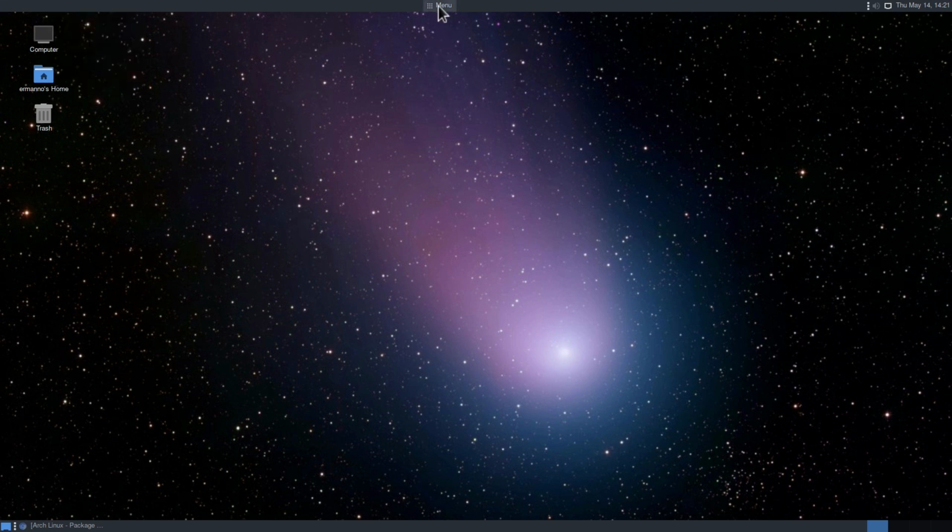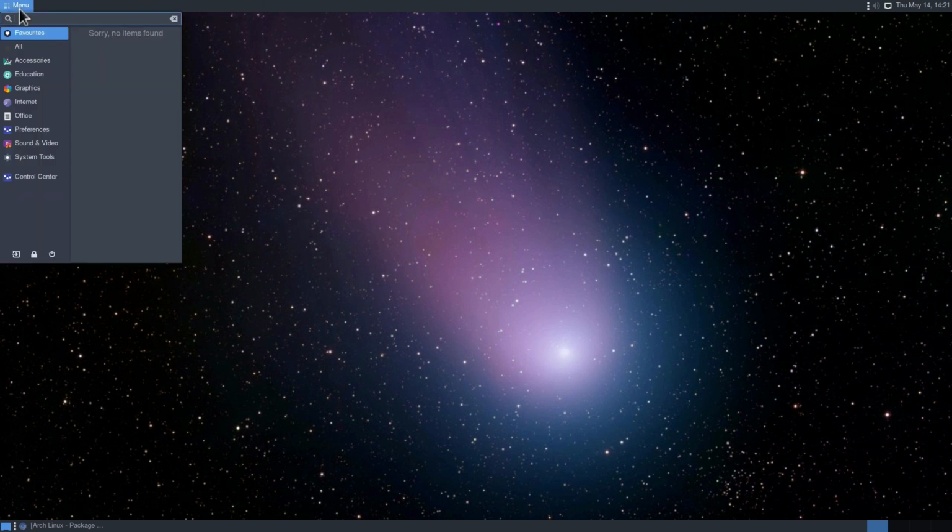Then we can right-click on the Brisk menu and click Move. And now we can move it on position there. There you go. And now we can click it. We have there our menu.